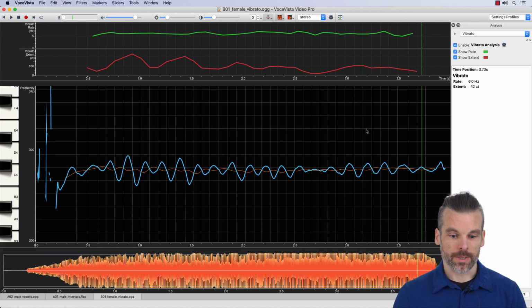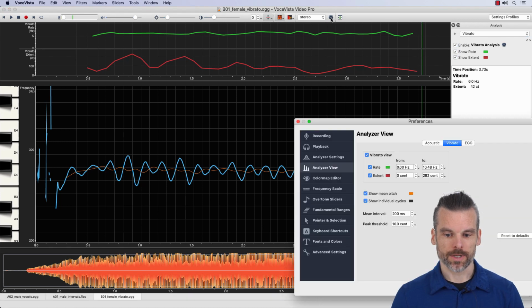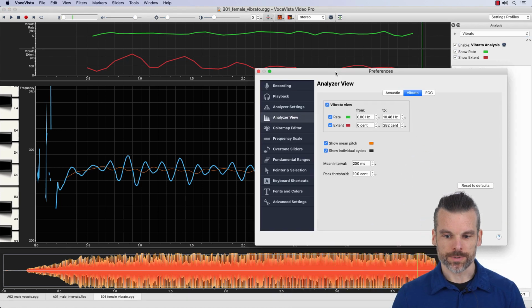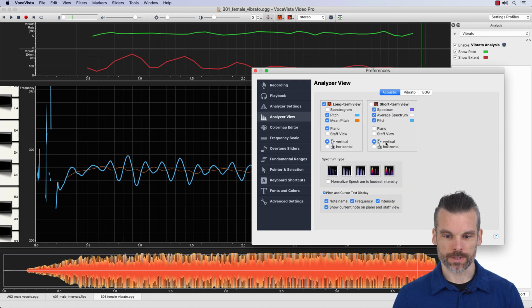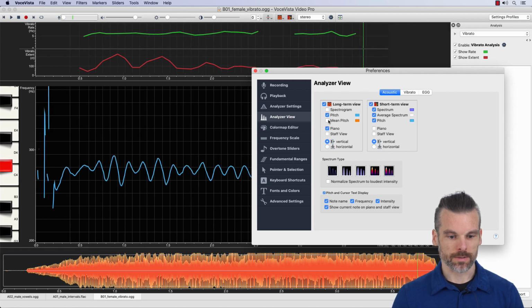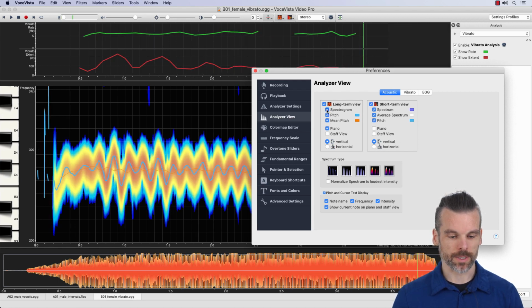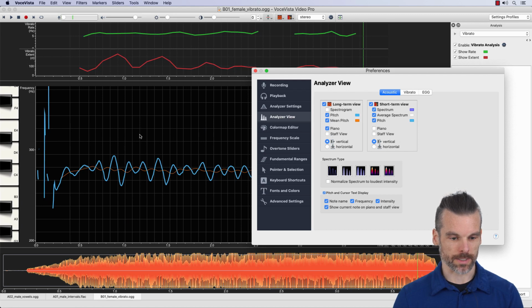And there's actually something important here that we can change if we go to the vibrato settings. To do that, bring up the settings, pick analyzer view on the left side, and then here you have a few choices. This is the standard one where you can, for example, highlight the pitch line, or enable the pitch line, the mean pitch line, the spectrogram, so you can turn on and off the individual settings that you see here in the main analyzer view.